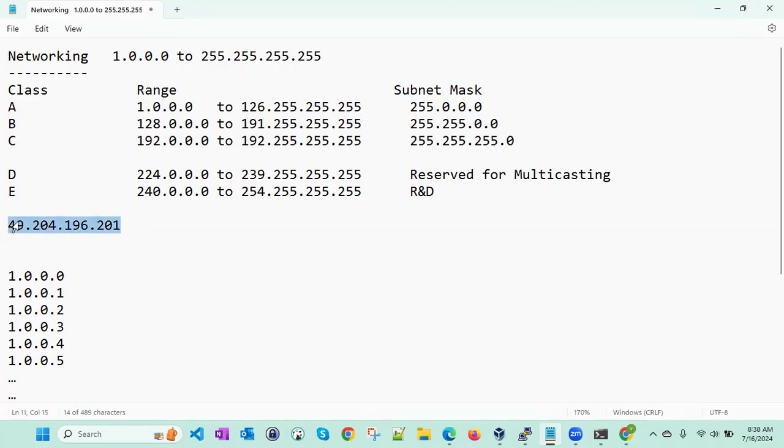This is in A class. You can go through that based on the IP of 49. 1 to 126 means in between only, right? 49, for that reason, first class, A class.